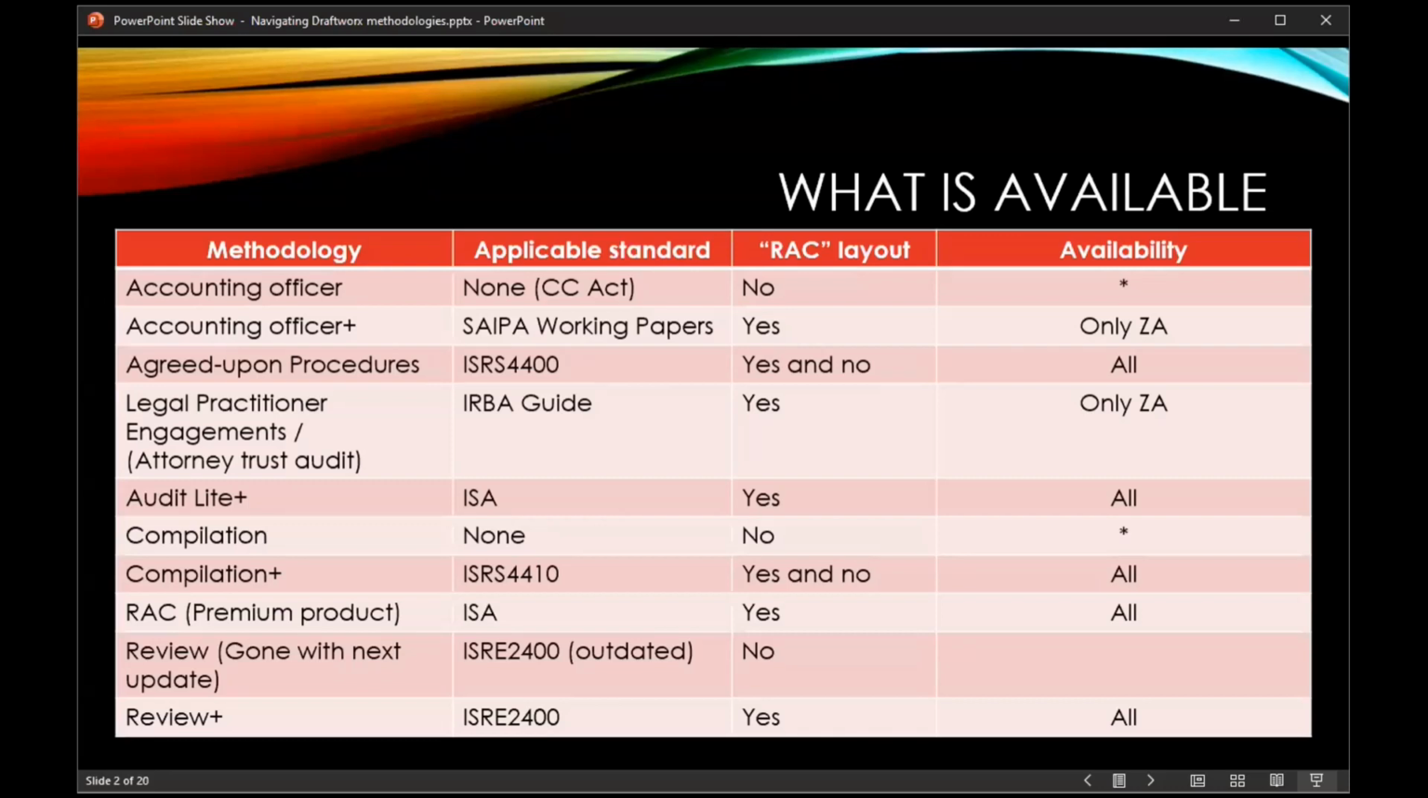Compilation plus. You'll see that the compilation methodology is not actually based on any standard. And that's why you'll see the RAC layout says it's not really based on any RAC layout. That's quite an old methodology, and will also fall away.